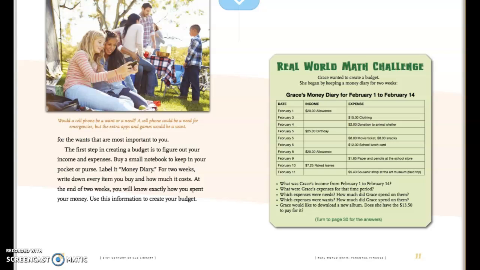This caption reads, would a cell phone be a want or a need? A cell phone could be a need for emergencies, but the extra apps and games would be a want.